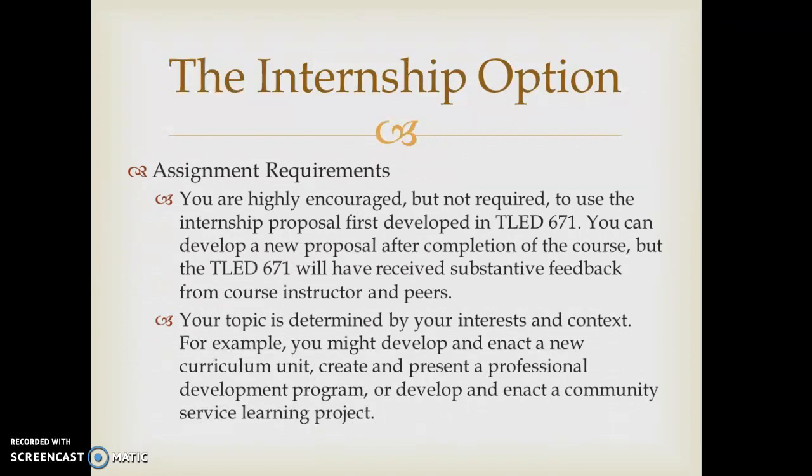Next, you are highly encouraged, but again not required, to use the internship proposal first developed in TLED 671. You can develop a new proposal after completion of the course, but the one you develop in TLED 671 will have received substantive feedback from the course instructor and peers, so you'll have a better proposal at that stage. If you decide to go down a different path, then that proposal will only receive review once you get to the committee stage. Now, your topic is determined by your interest and context.